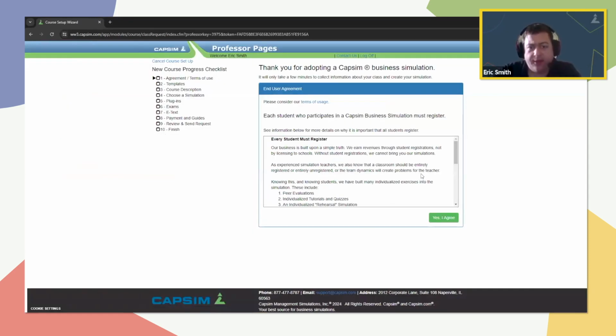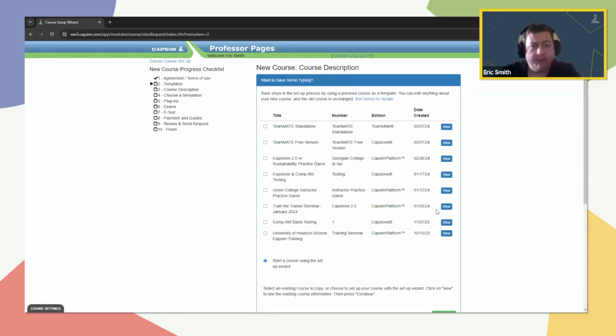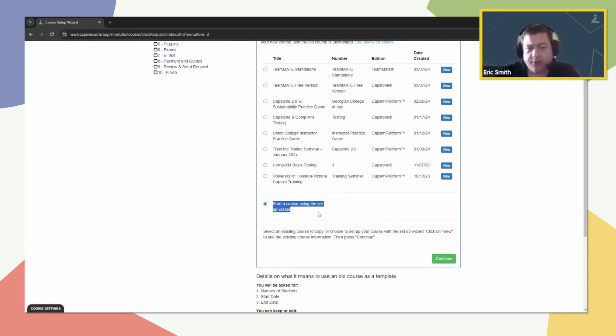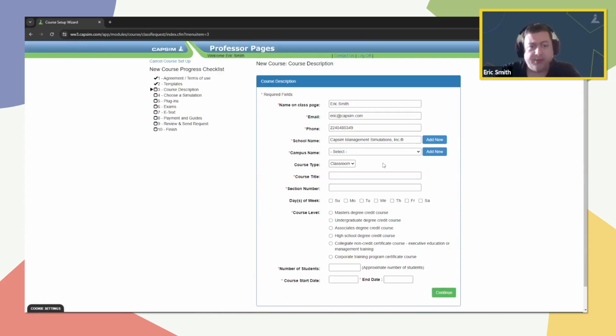First step is agreeing to the terms of usage. It basically tells us all students must register for our course. I'm going to go ahead and click I agree. On the second step, you'll see any previous courses you created. For the purposes of this video, we're going to use the setup wizard. This is what you would select if it's your first course, or if we don't want to copy a previous template.